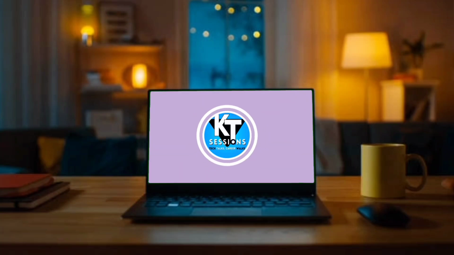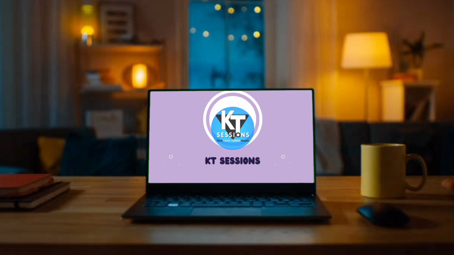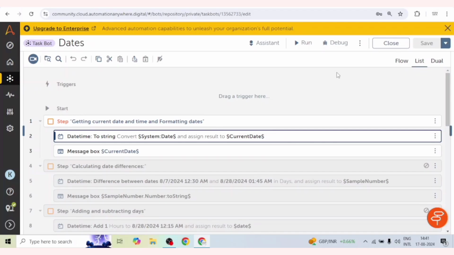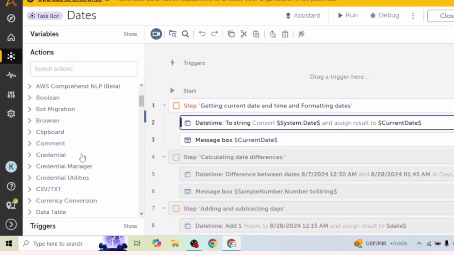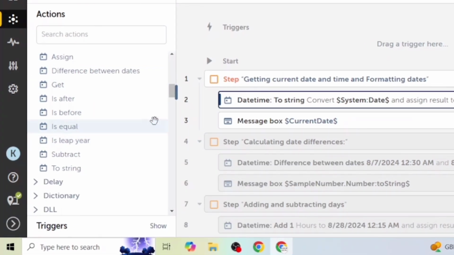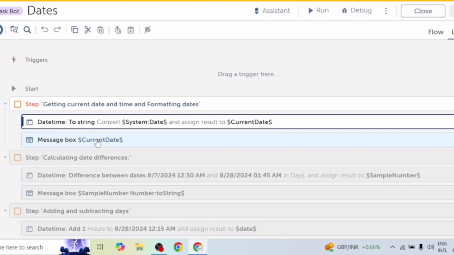And in today's session, we are diving into the world of dates and date time. We will explore how to work with dates and date time effectively in our automation boards. So let's get started. We are going to find the current date, the first day, the last day of the month, and so many things. So let me go to the control room, and here you can see this date time action. So basically, we are going to use some of these actions, and we will try to find different types of dates, like the last day of the month, first day of the month, whether it is a leap year or not, etc. So let's get started.